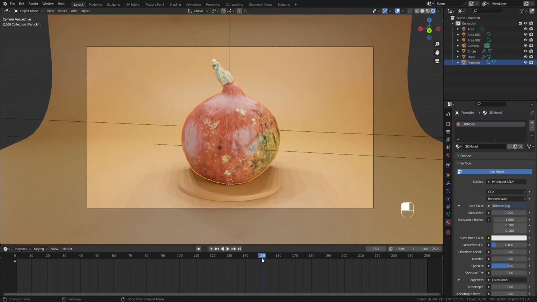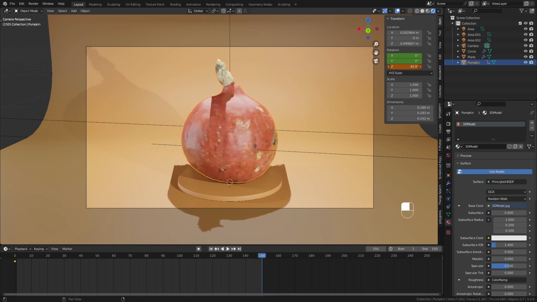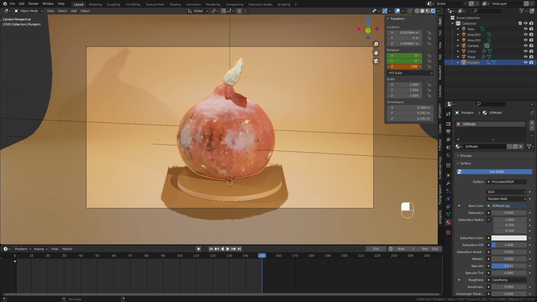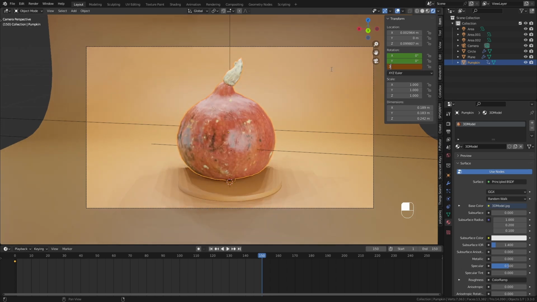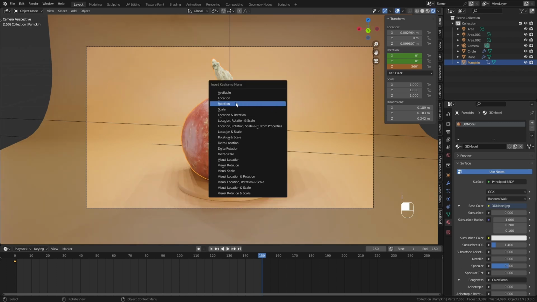Then go forward to the last frame. In this case, I'm going to make the animation 150 frames long. So I'm also going to set the end frame to 150. And then let's press N to open up the side panel and rotate the object on the Z axis. I'm gonna rotate it by 360 degrees, which is one full turn. Then press I again and add another rotation keyframe.